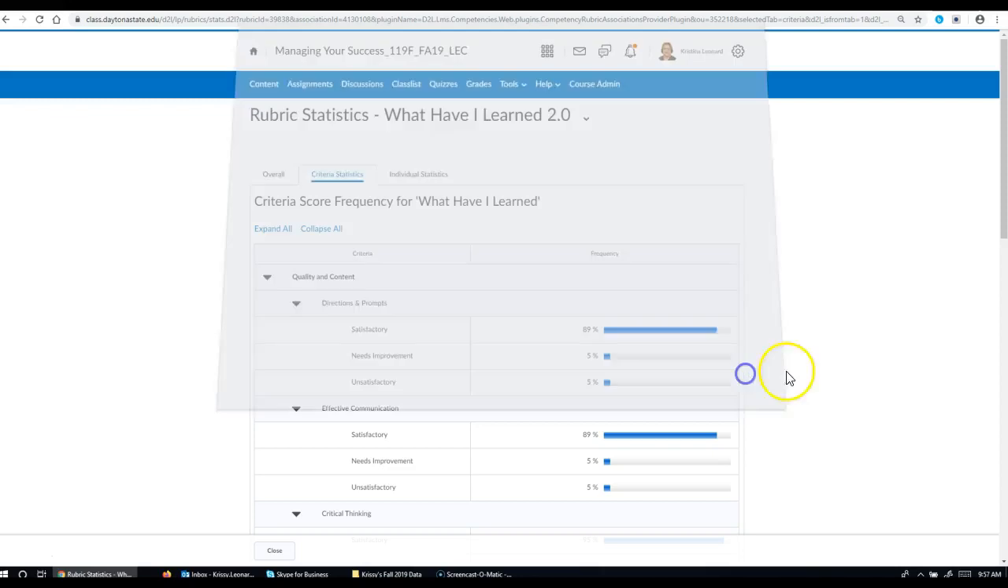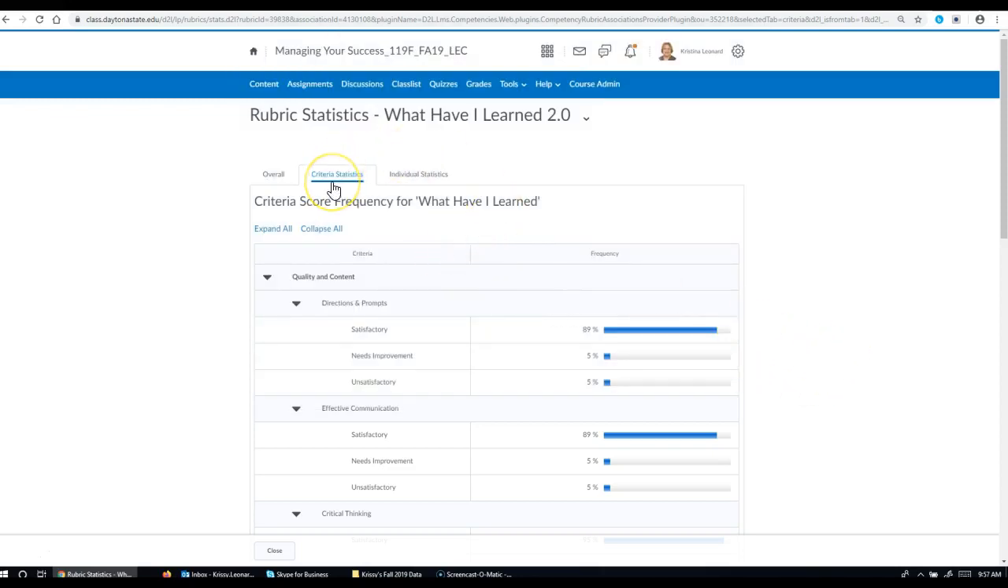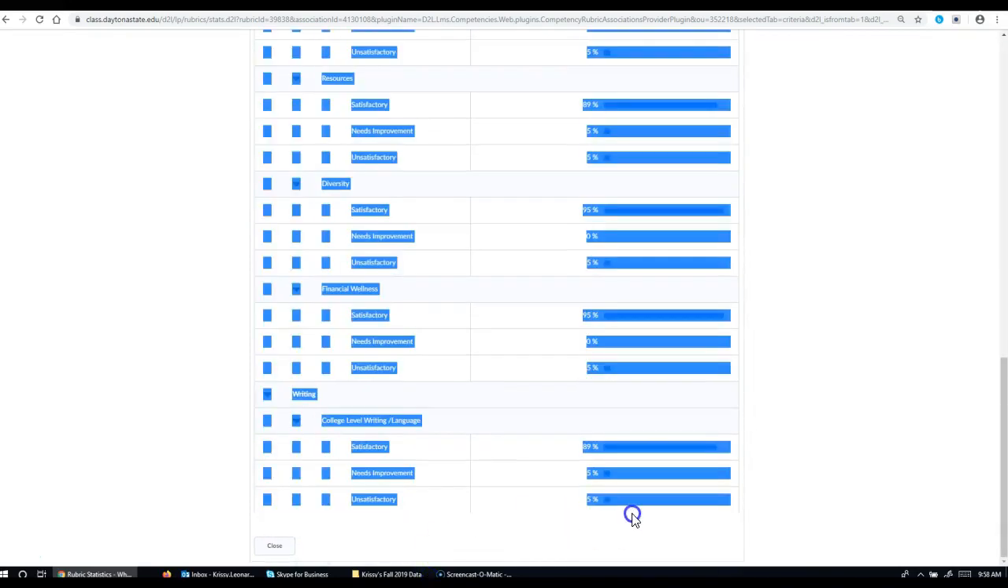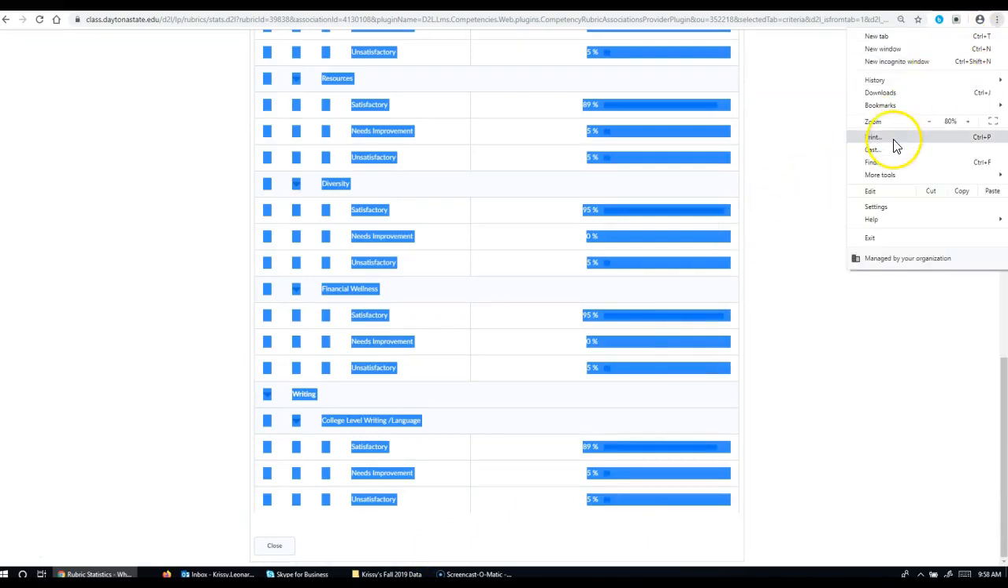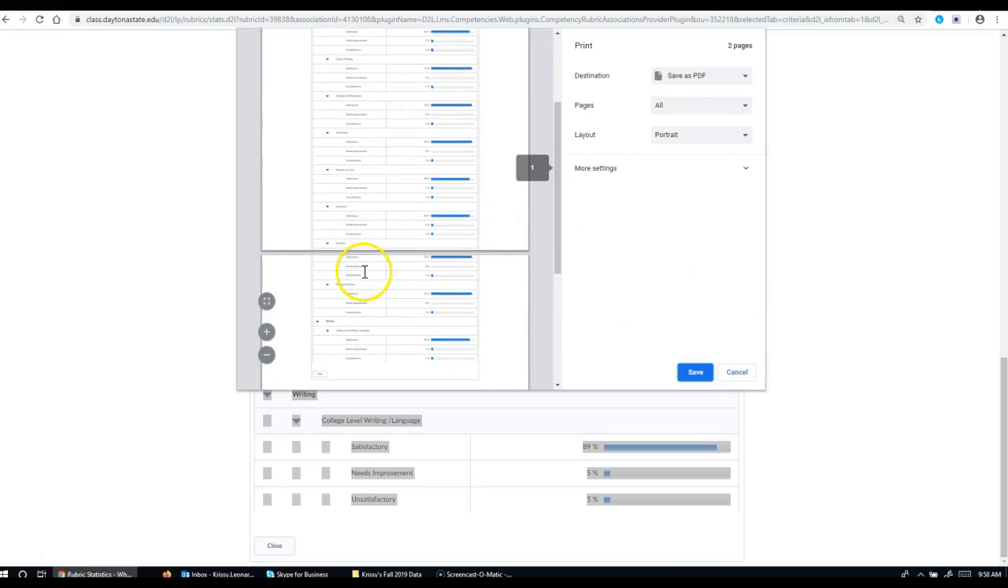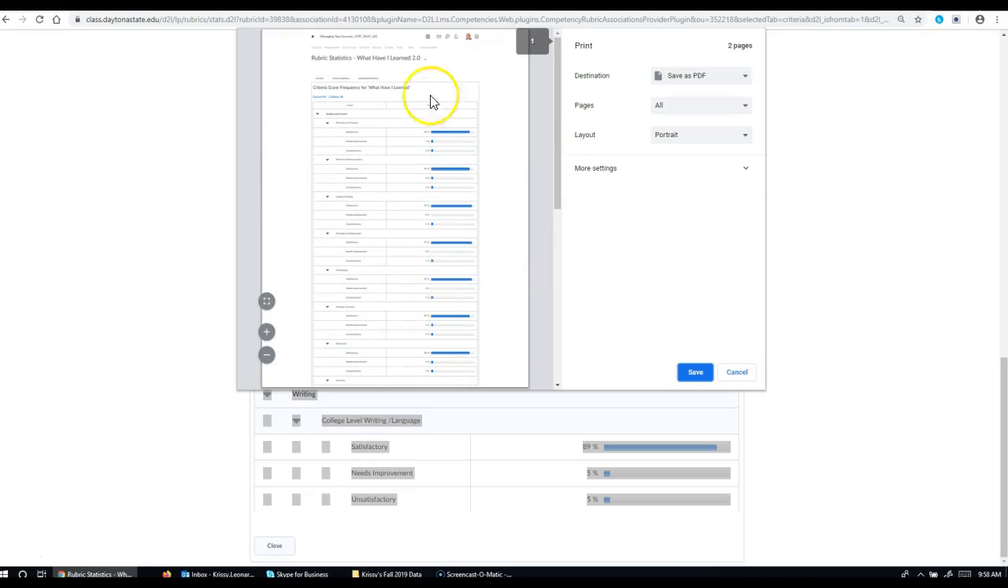Because of that, what we need for you to do on the criteria statistics for all of the assignments is just take your cursor right here in front of criteria and drag it to the bottom, highlighting everything. And then go ahead and hit the 3 buttons and print. You'll notice now it shows everything. Even though it goes to the next page, it doesn't cut off any of that statistical information.